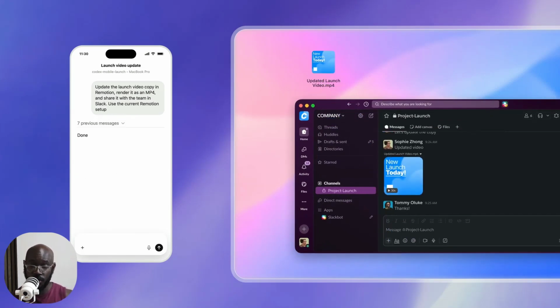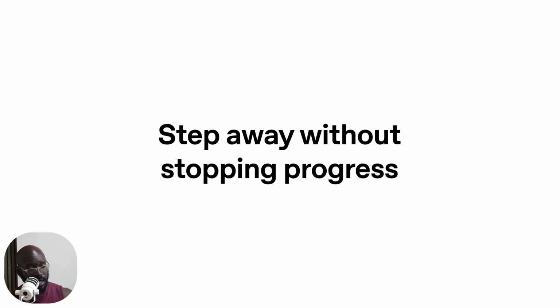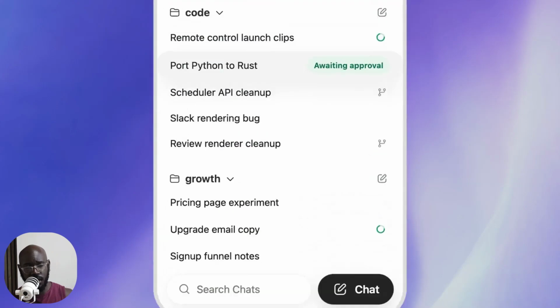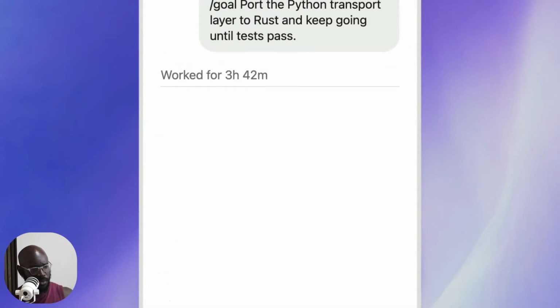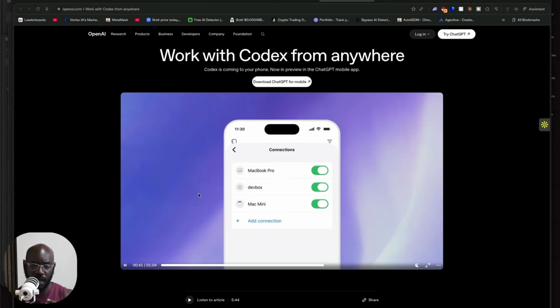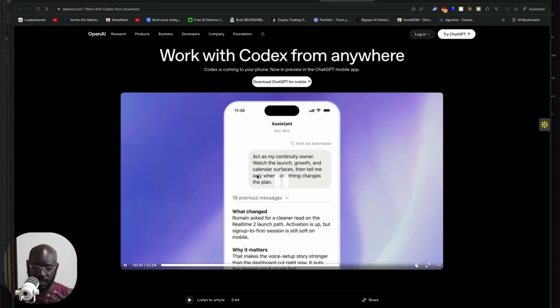By the end of this video, the question you're going to be able to answer is, is this useful, or is this just another feature that you see on Twitter that's cool but doesn't really do much in real life? This was OpenAI's answer to Anthropic's Dispatch.